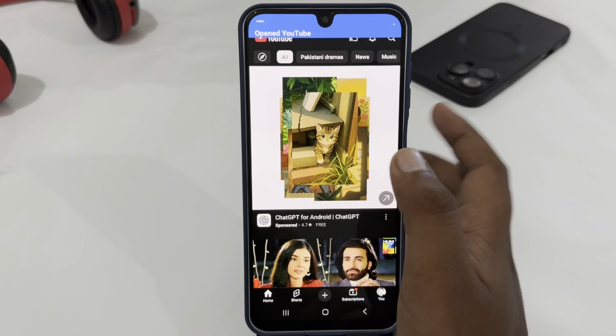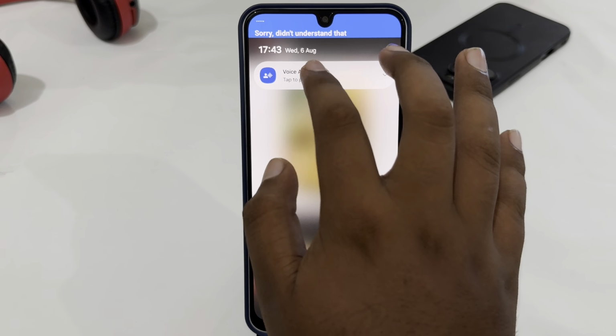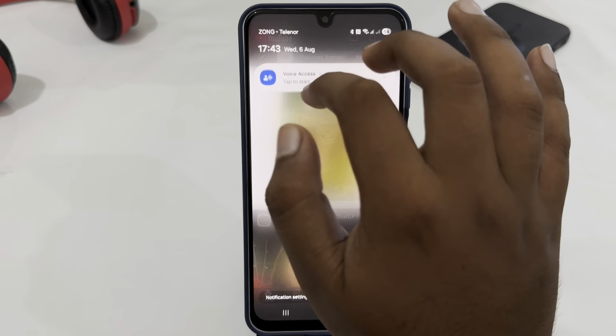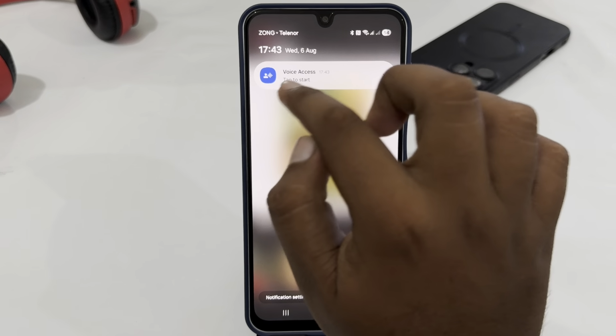So now I'm going to say, just tap on it. Go to home screen. Swipe up. Swipe down. So after that it will work upon my commands.